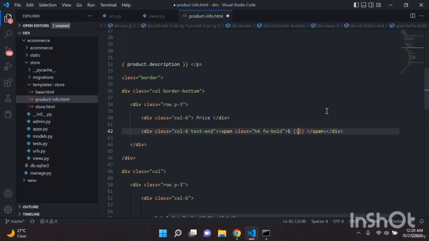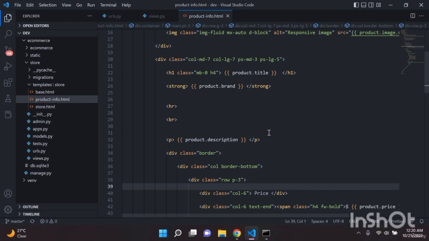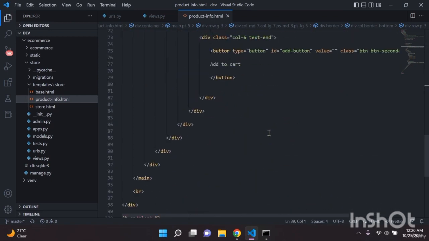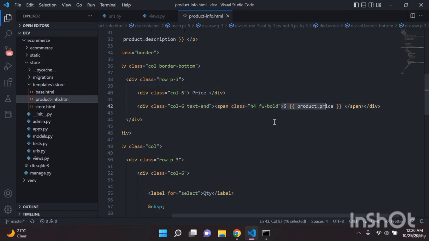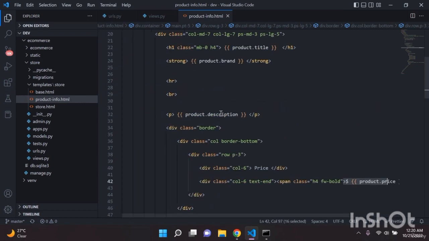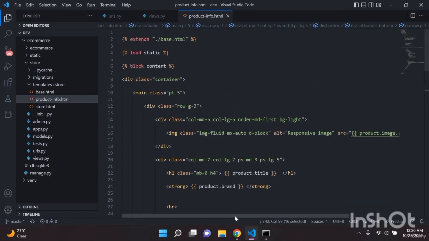So our price, so we can say product.price. Great. Okay, so let's actually go ahead and test this out. So this is good. Let's make sure we've assigned everything. So we have our product price set. We have our product description, brand, title, image, URL. That is looking good. So here's our product.html page.